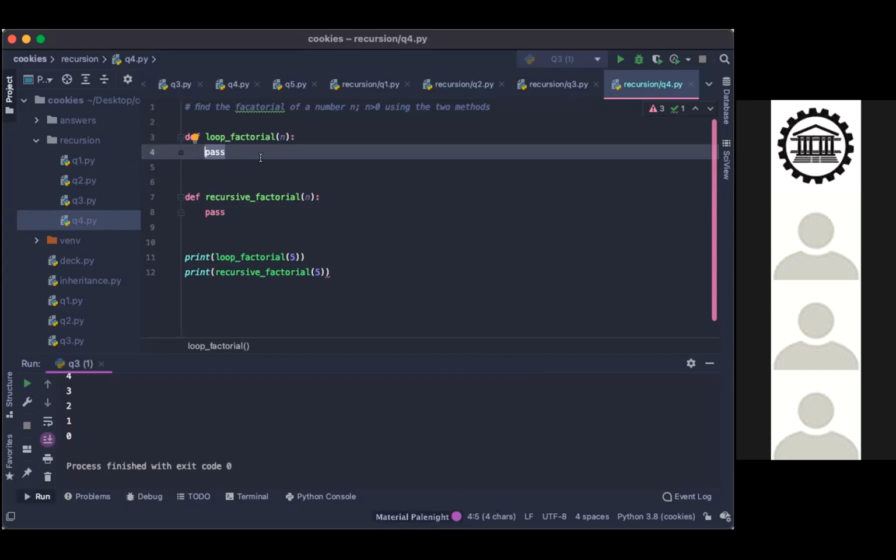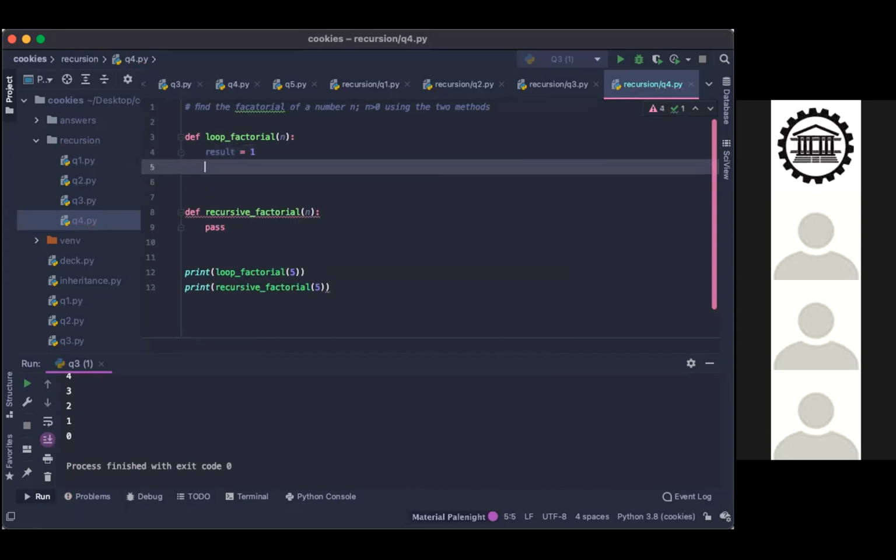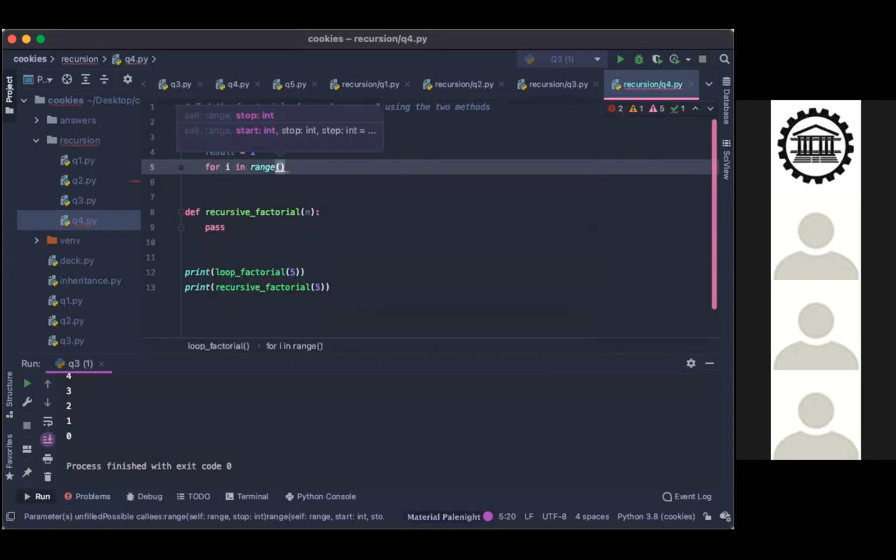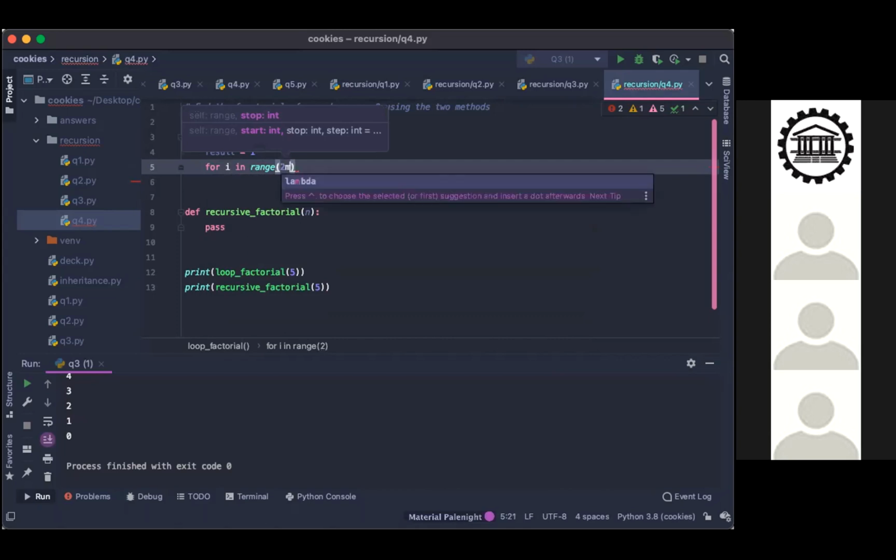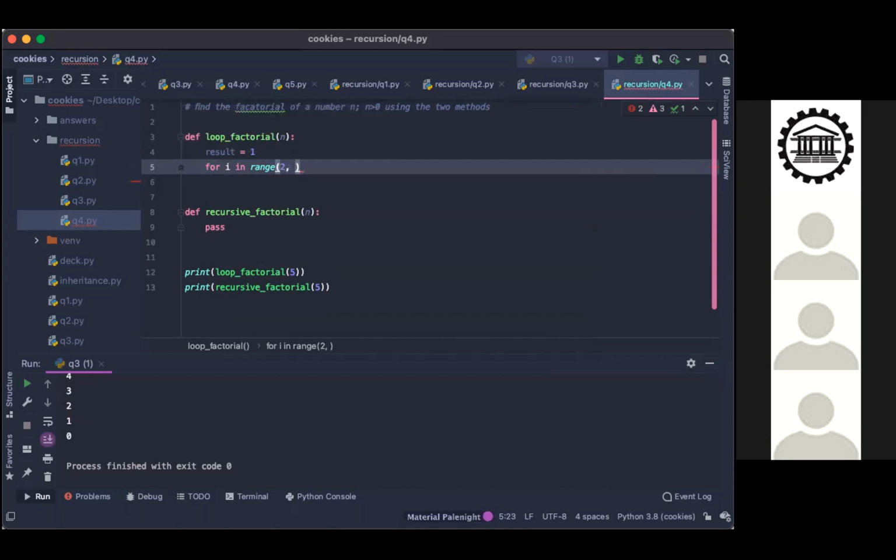So we can first initialize a variable with the value of 1. Actually, no. n is bigger than 0, so we don't have to check that case. Result equals 1. And then for i in range, do we want range? Yes, we want range. Not from 0, from 2 in this case, to n plus 1.